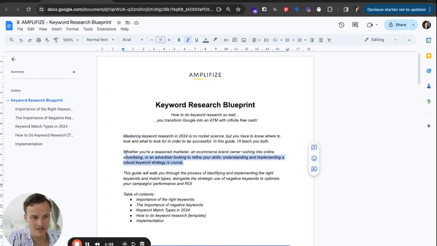Whether you're a seasoned marketer, an e-commerce brand owner rushing into advertising online, or an advertiser trying to refine your skills, understanding and implementing robust keyword research and a keyword strategy in 2024 is crucial, and it is. This guide will walk you through the process of identifying and implementing the right keywords and match types, alongside the strategic use of negative keywords to optimize your campaign's performance and return on investment.